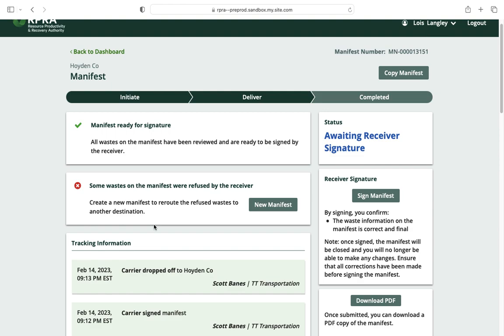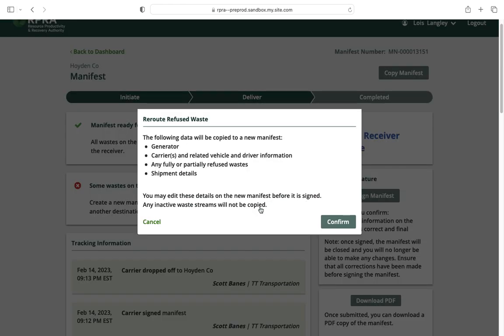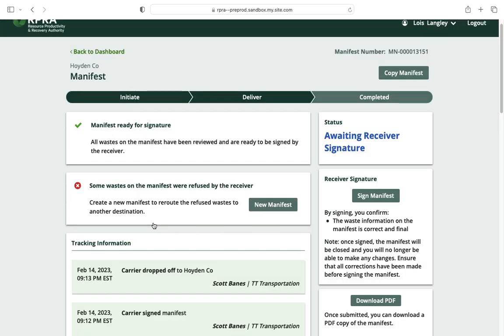Now this particular panel is going to be visible to any of the parties with access to the manifest. If I choose to click the New Manifest button, then a new modal appears informing me of how a new manifest will be created using data from the current manifest, and you can see what information will be copied across, indicated here. So I will demonstrate this functionality of creating a new manifest with the refused waste shortly, but for the purpose of this particular scenario, I'm going to move forwards with signing for this manifest as the receiver first.